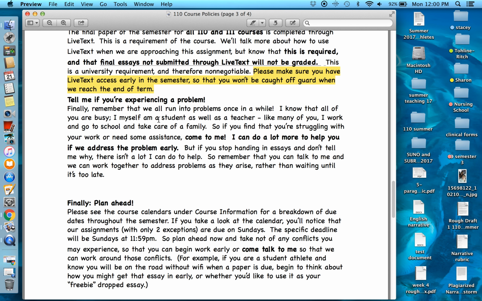for you. If you email me and say you're having a problem with LiveText, the first thing I'll ask you is, have you talked to anybody in IT? If you've talked to IT, problem still not solved, let me know. We all run into problems every once in a while. Just let me know ahead of time so that I can help you work on it. And actually, that applies to other things as well.